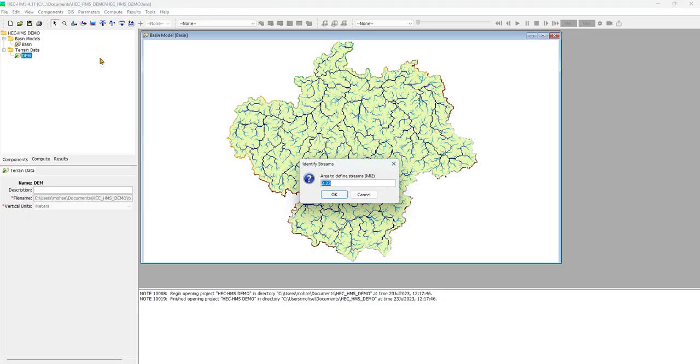When you want to identify streams, it asks you about the effective area for stream definition. The effective area tells you how big you want your sub-watersheds to be. If you want larger sub-watersheds, obviously you need to increase your effective area as well. So this means that more area is contributing to those streams. If you want teeny tiny watersheds, you need to decrease your stream definition. It gives you some suggestions based on the topography. I'm going to change this for this study area. I'm going to use the effective area of 4 square miles and click OK.